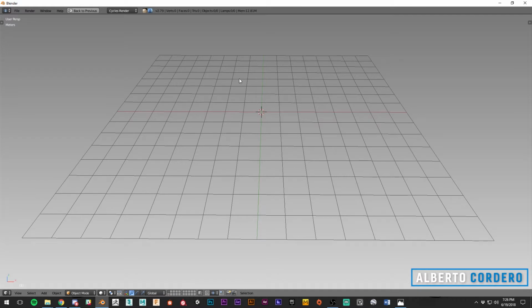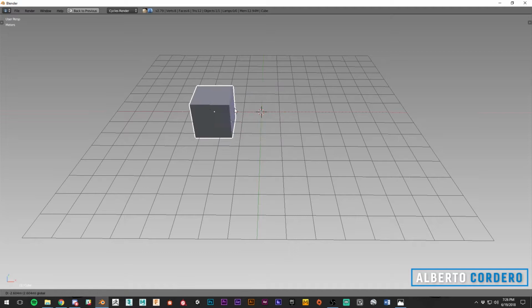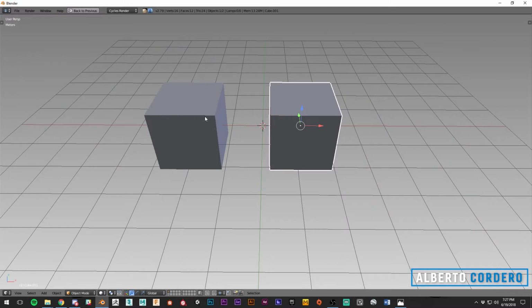So today I'm going to show you how to bridge objects in Blender. Alright, so I'm going to show you a few ways on how to do it and which one is the easier. So I'm just going to add, let's add like two cubes here, and let me duplicate this one. I'm going to put it right there. Shift D, you can duplicate an object.